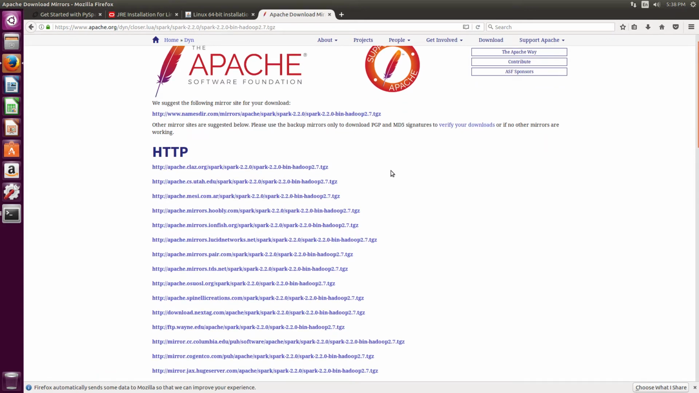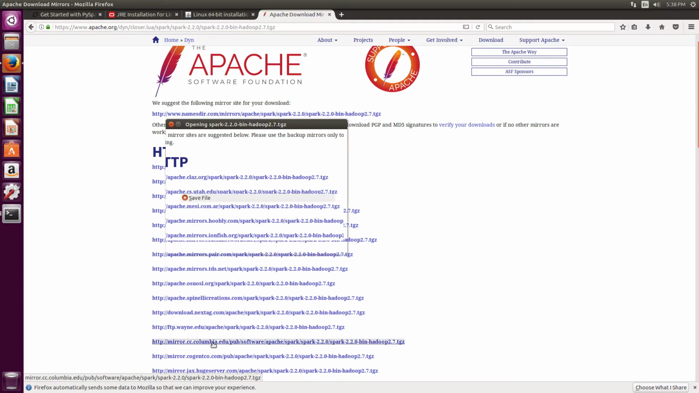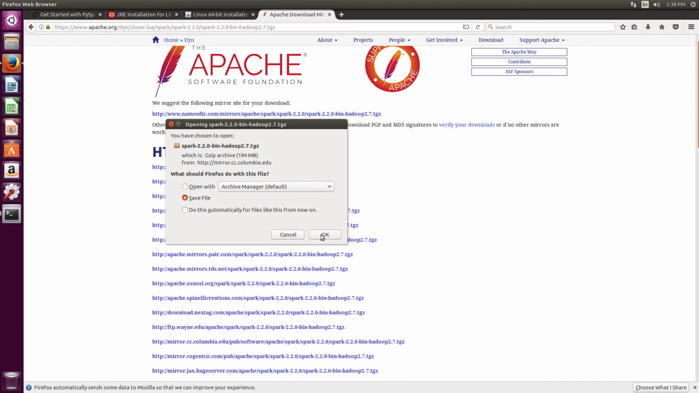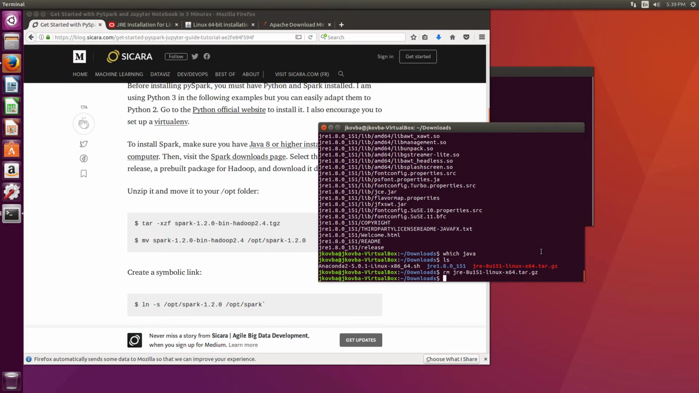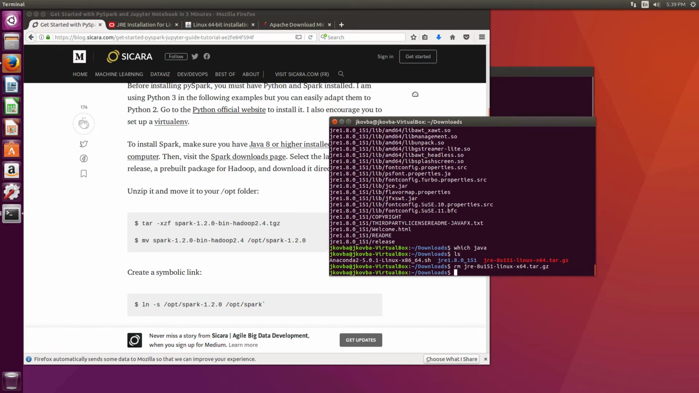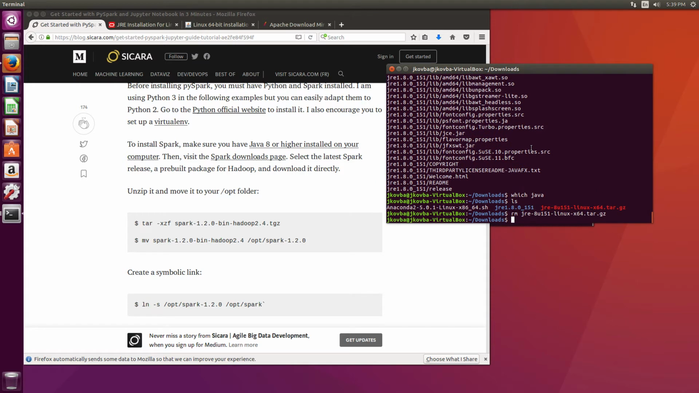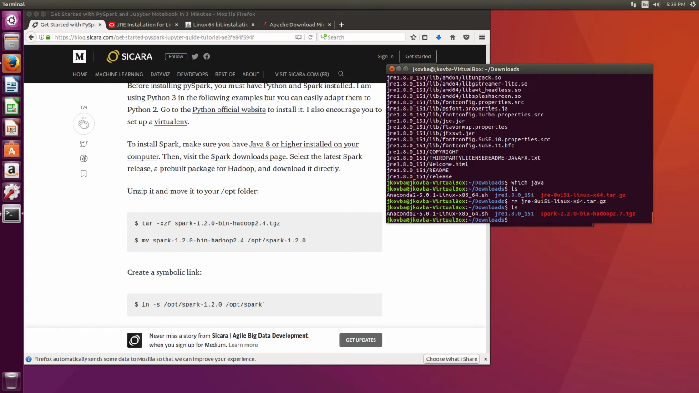And likely, it's okay to pick most of these mirrors. I like to pick one that I recognize, so Utah, or Wayne in Michigan, and Columbia in New York. Since we're in the DC area, I'll go ahead and pick this mirror here. And I'm just going to go ahead and save it to the downloads directory. Okay, now that the download's complete, let's take a look here, and indeed we see the Spark 2.2 tgz file here.